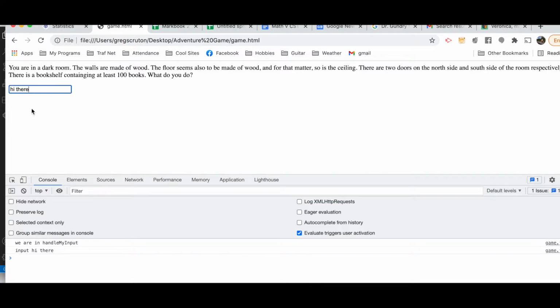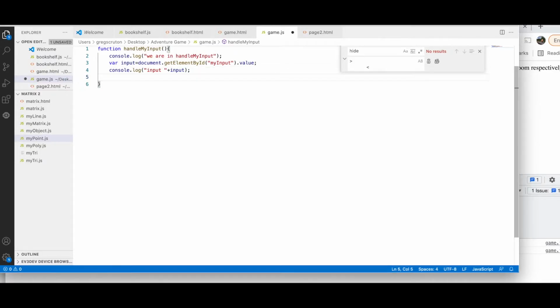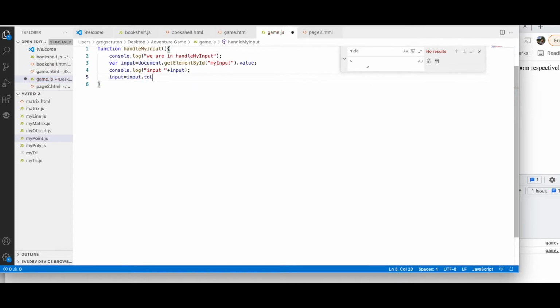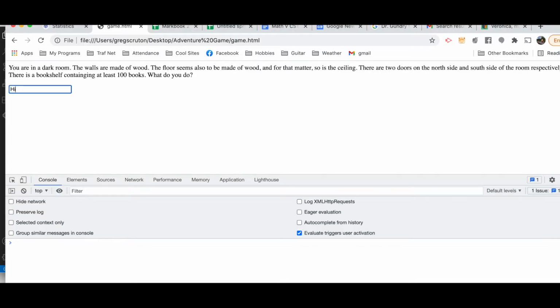Back into my code. We're in the game.js. I want to take my input and, first of all, turn it into lowercase, just so that input is equal to input dot toLowerCase. I'll console log it here again. Save that, type something with capitals. Hi, and then I'm going to press return. And see, notice it took the capitals and made them lowercase.